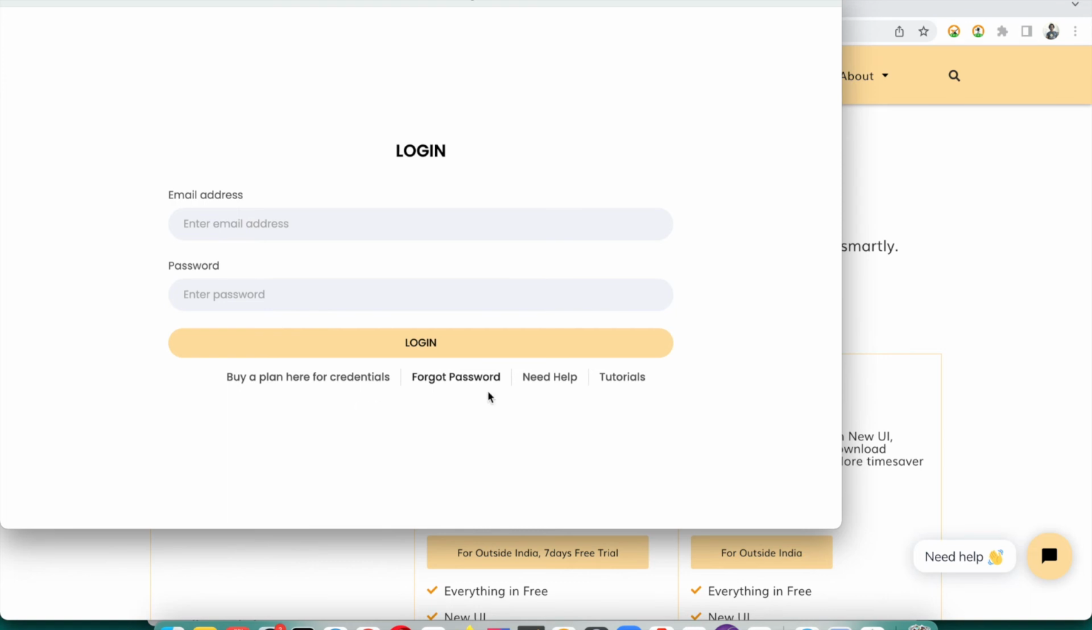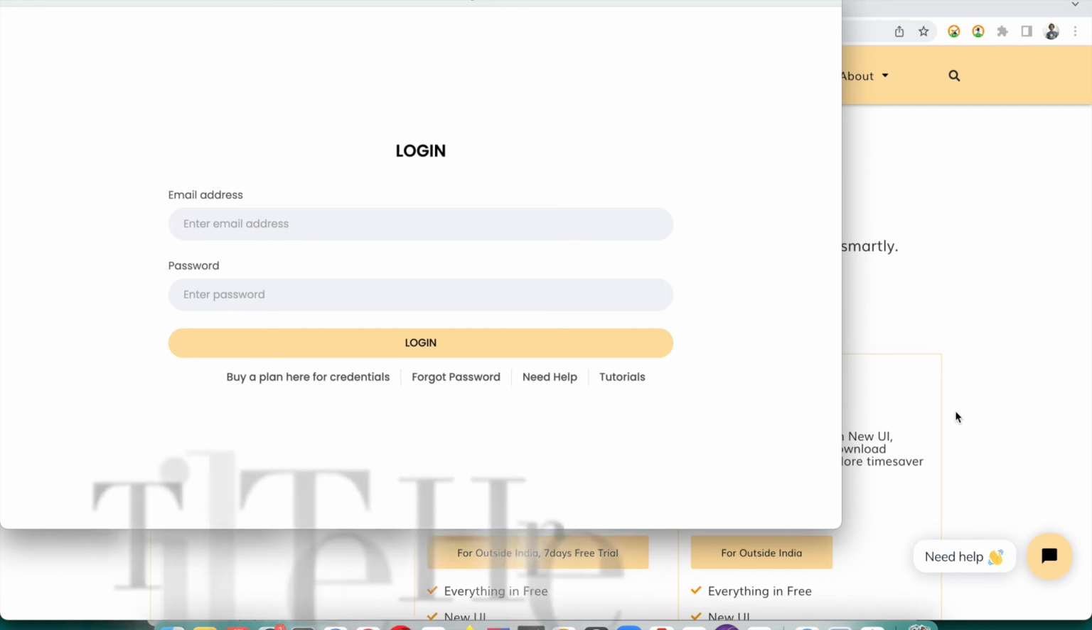Or if you need any help, you can connect with us anytime on the Slack channel of SelectorsHub, or you have the live chat, or you can write to us at the email ID selectorshub@gmail.com.